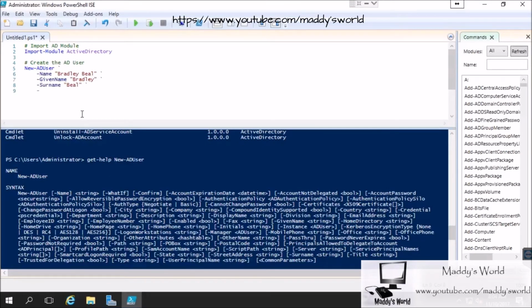And now we need to specify the username. So that is UserPrincipalName, just like that. Remember, you can use tab auto completion. So UserPrincipalName, I like to use first dot last. So Bradley.Beal in quotation marks. And we're going to hit a space and then do the grave accent.